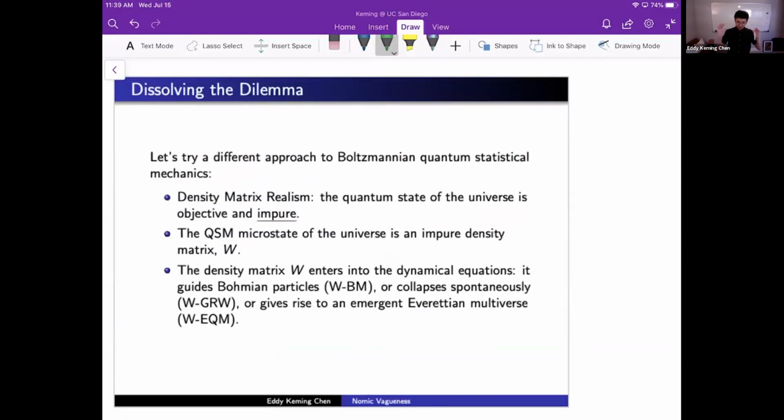Okay, so there's a dilemma between vagueness and arbitrariness in the standard picture of Boltzmannian statistical mechanics, with space points and wave functions. I think there's a way to dissolve the dilemma in this context. It's very surprising to me, and actually it lies within quantum theory. Let's try a different approach to Boltzmannian quantum statistical mechanics. Two steps. First step, density matrix realism.